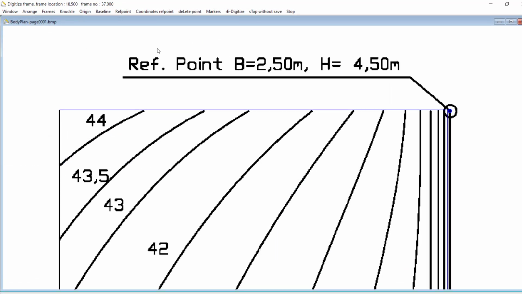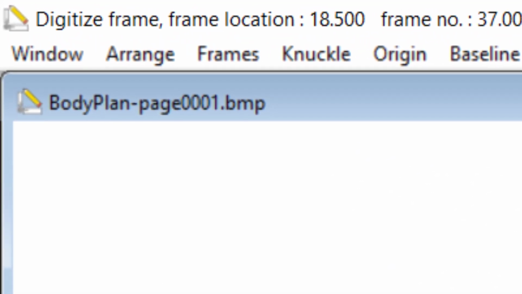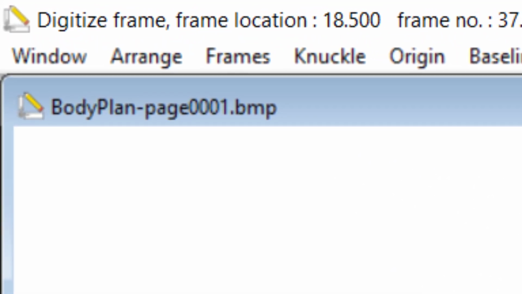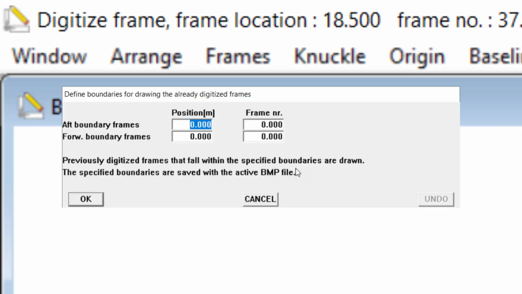Now, a brief overview of functions in this menu. Window and Arrange may come in handy when working with multiple bitmap files for a single model. Please refer to the manual for details. Under Frames, you can define which frames, as modeled so far, should be drawn over the bitmap file.